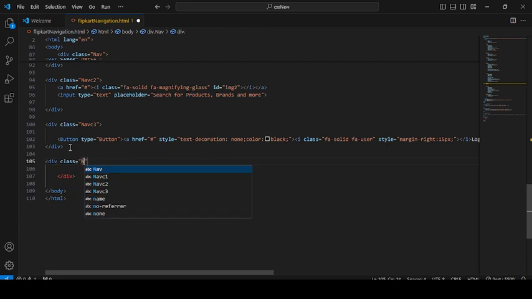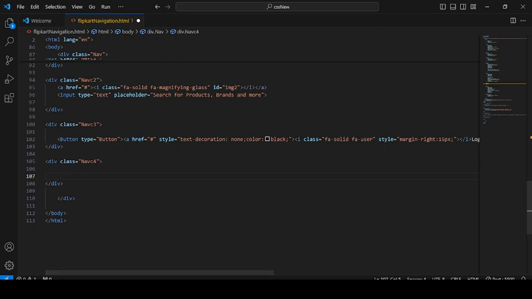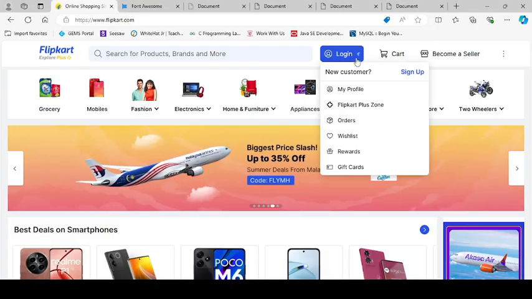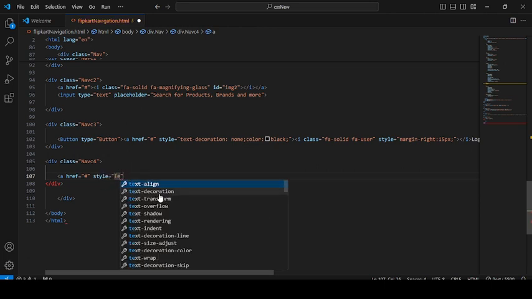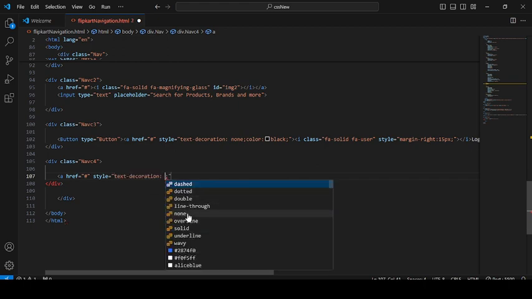Class equals to, name of that class is navc4, and within this class, here we can see that this icon is in the form of a link. So here we have to give a hyperlink, a href equals to, within double quotes, hash, style equals to text decoration to none, and the color of text should be black.